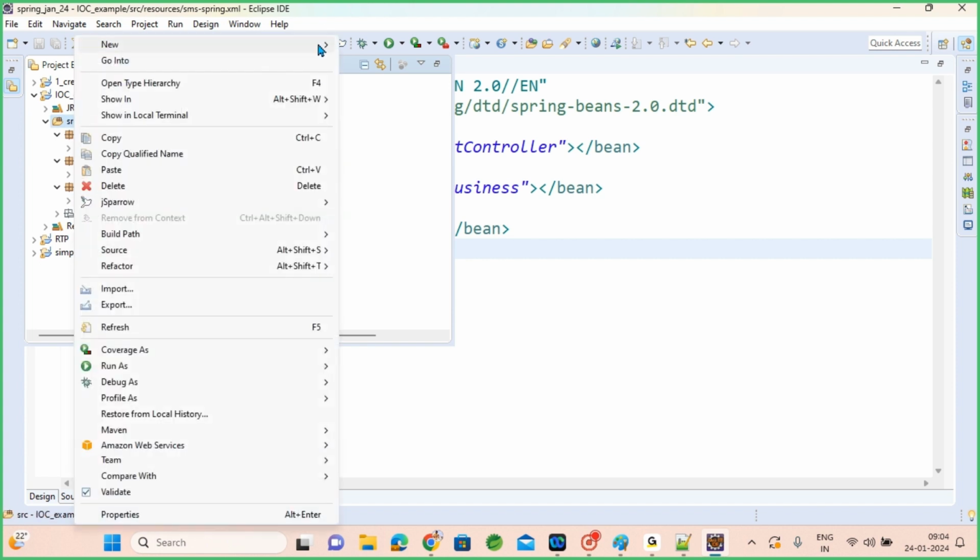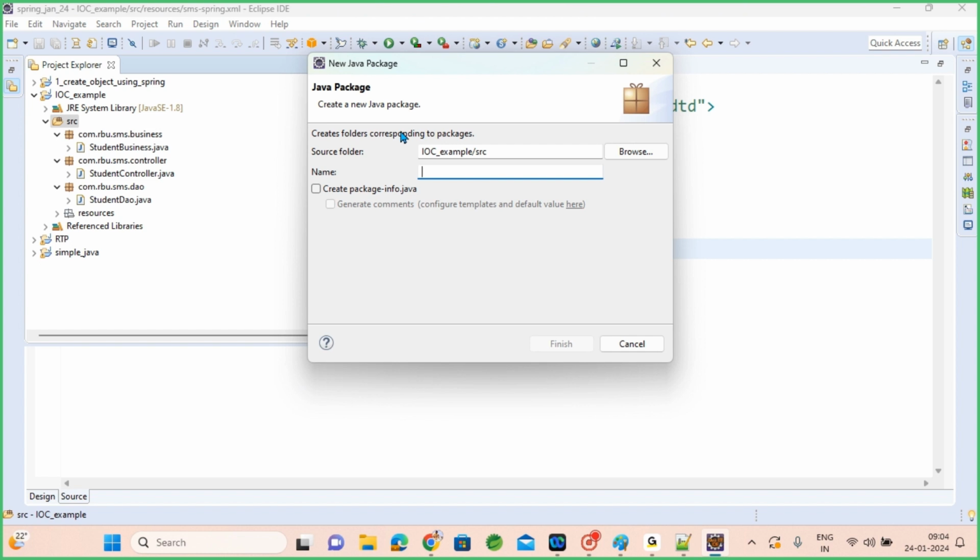Let me write one IOC container class here. Generally, in real time, we are not bothering about IOC class. Automatically when we start web servers, it will create it. That is a different discussion we will do. But for now, for our practice, we will always load XML files ourselves into IOC containers and we will see.